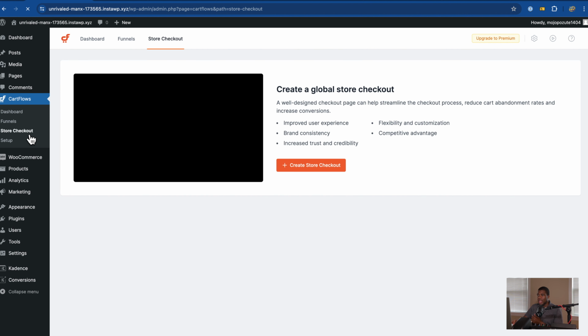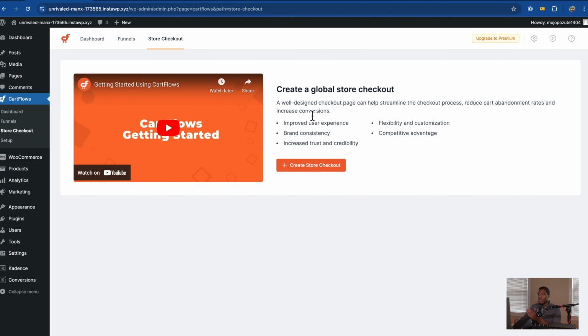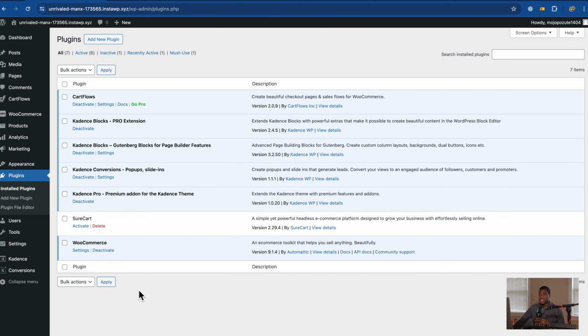Here we have store checkout right here. So we have a global store checkout. If you all wanted to use, instead of WooCommerce's global checkout, you can have a global checkout through Cartflows. Again, it's still using WooCommerce, but it's through Cartflows. And you have more customization up here. You can do some really cool things when you add on other plugins or other features from plugins in tandem with whatever experience you want to create when it comes to your e-commerce experience.